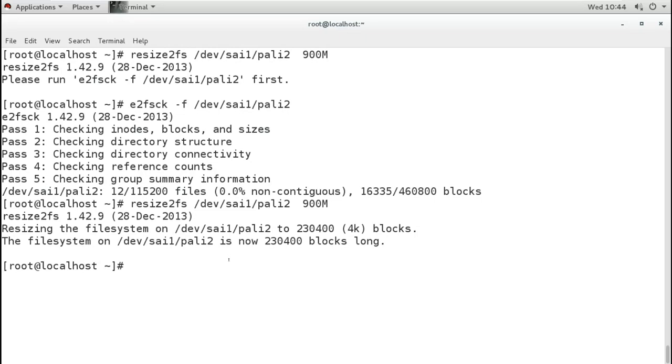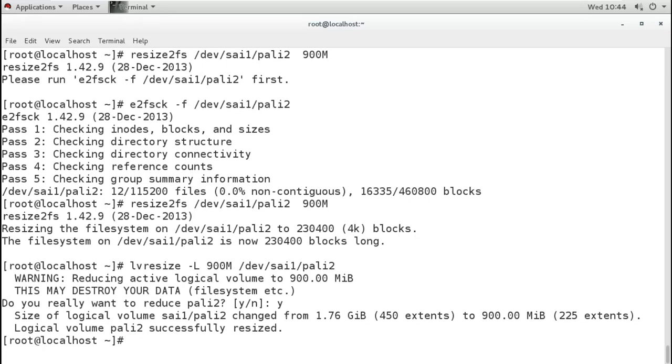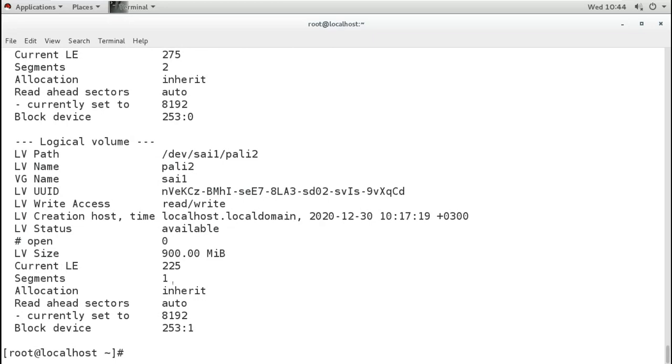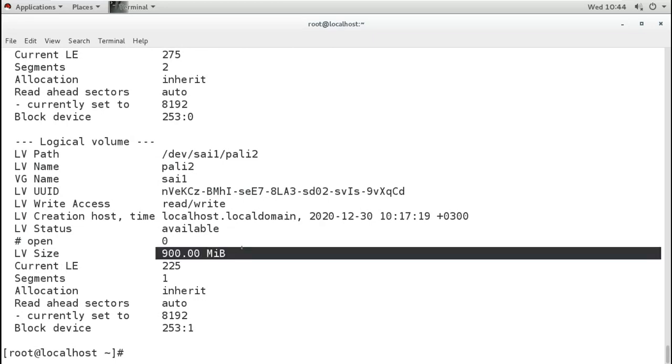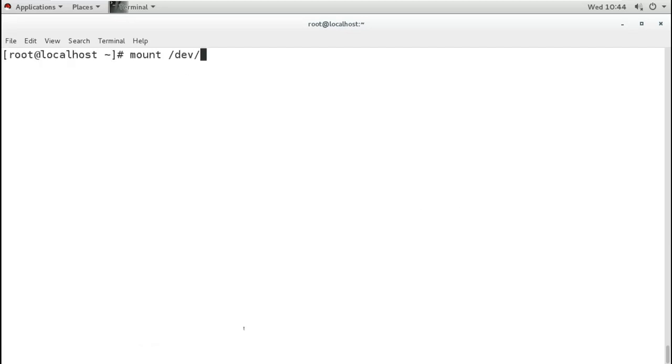And then now we can run this lvresize command, and you see it will still ask me whether I want to do it or not. So now I know everything is okay, so I can say yes, and it is now reduced. And then I can verify by using the lvdisplay command, and it says it is now 900 MB, and now I will mount it. And remember, if you did anything wrong, it is not going to mount, because your file system is corrupt.